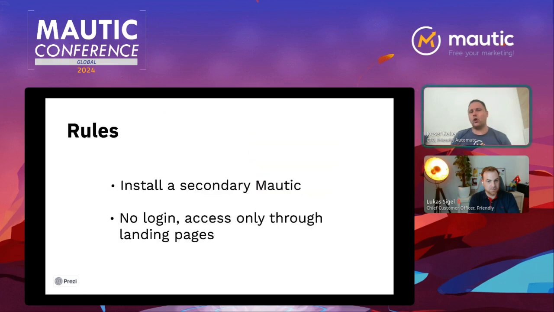But in order for this to work, we need a couple of rules. Number one rule, we have to install a new Mautic. And the reason is that we cannot mix a Mautic where people can be multi-contacts and events can be multi-contacts.